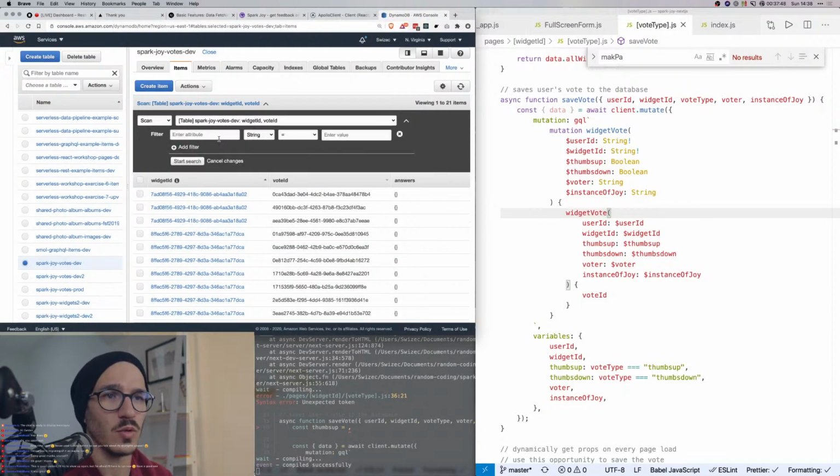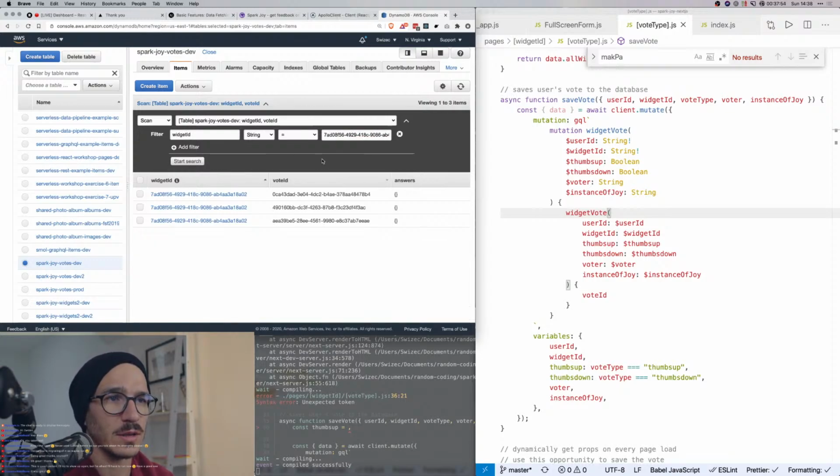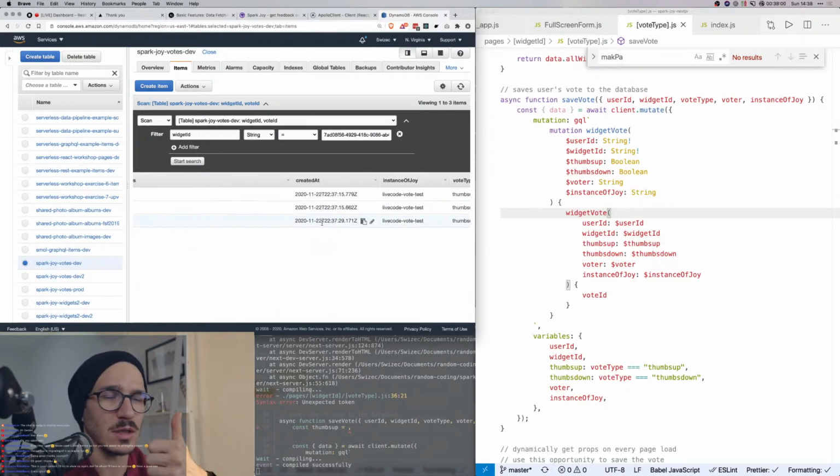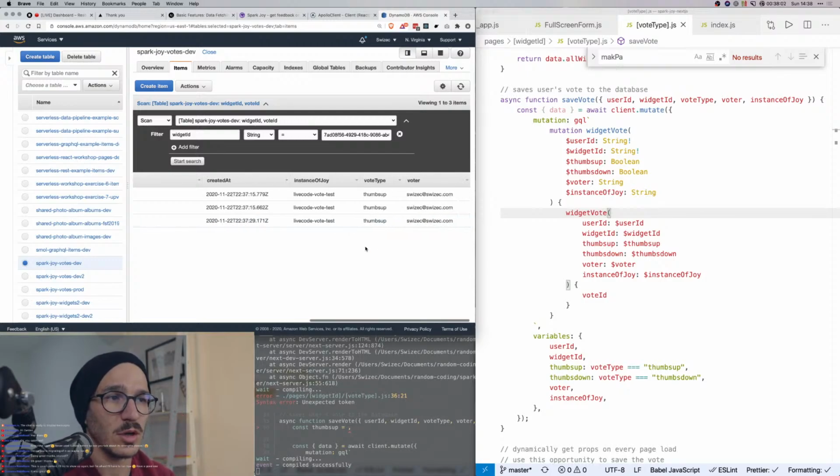I'm going to go from widget ID string equals that, and let's find the things. And we have a vote from today. Yes, live code vote test. Awesome. So it is actually saving the votes, and that works great.